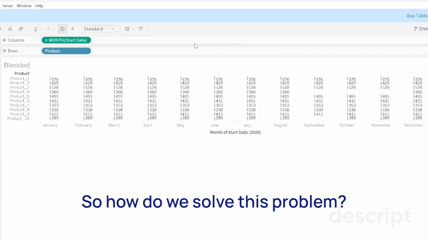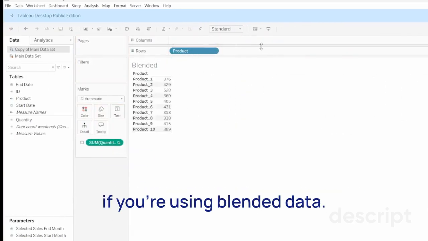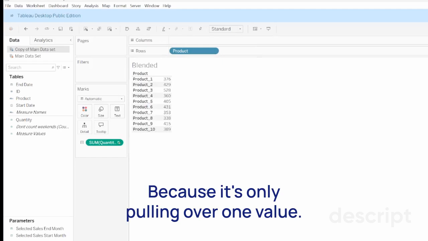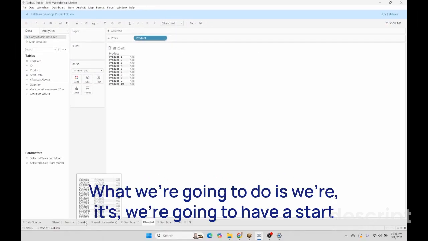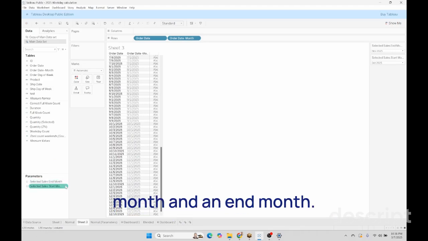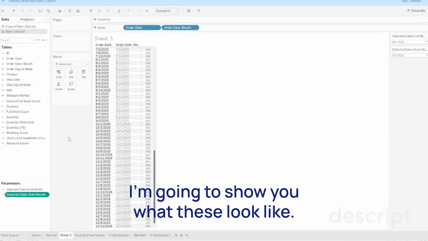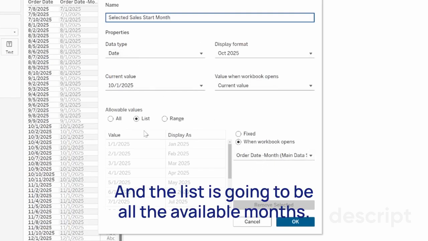So how do we solve this problem? You're not going to be able to show months across the top if you're using blended data because it's only pulling over one value. Same thing, we're going to have to get rid of the quantity. What we're going to do is have a start month and an end month. I'm going to show you what these look like. This is just your basic parameter date. And the list is going to be all the available months.